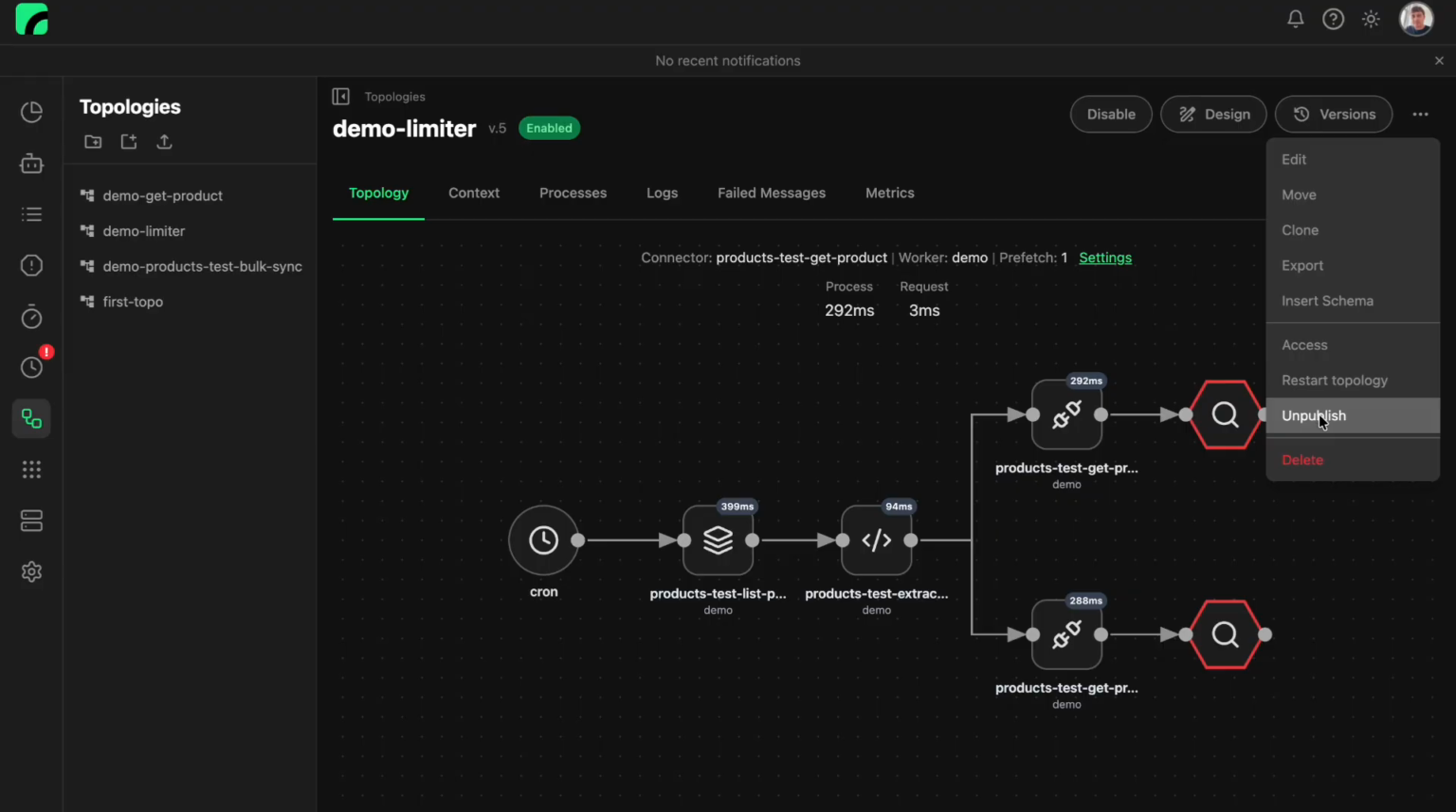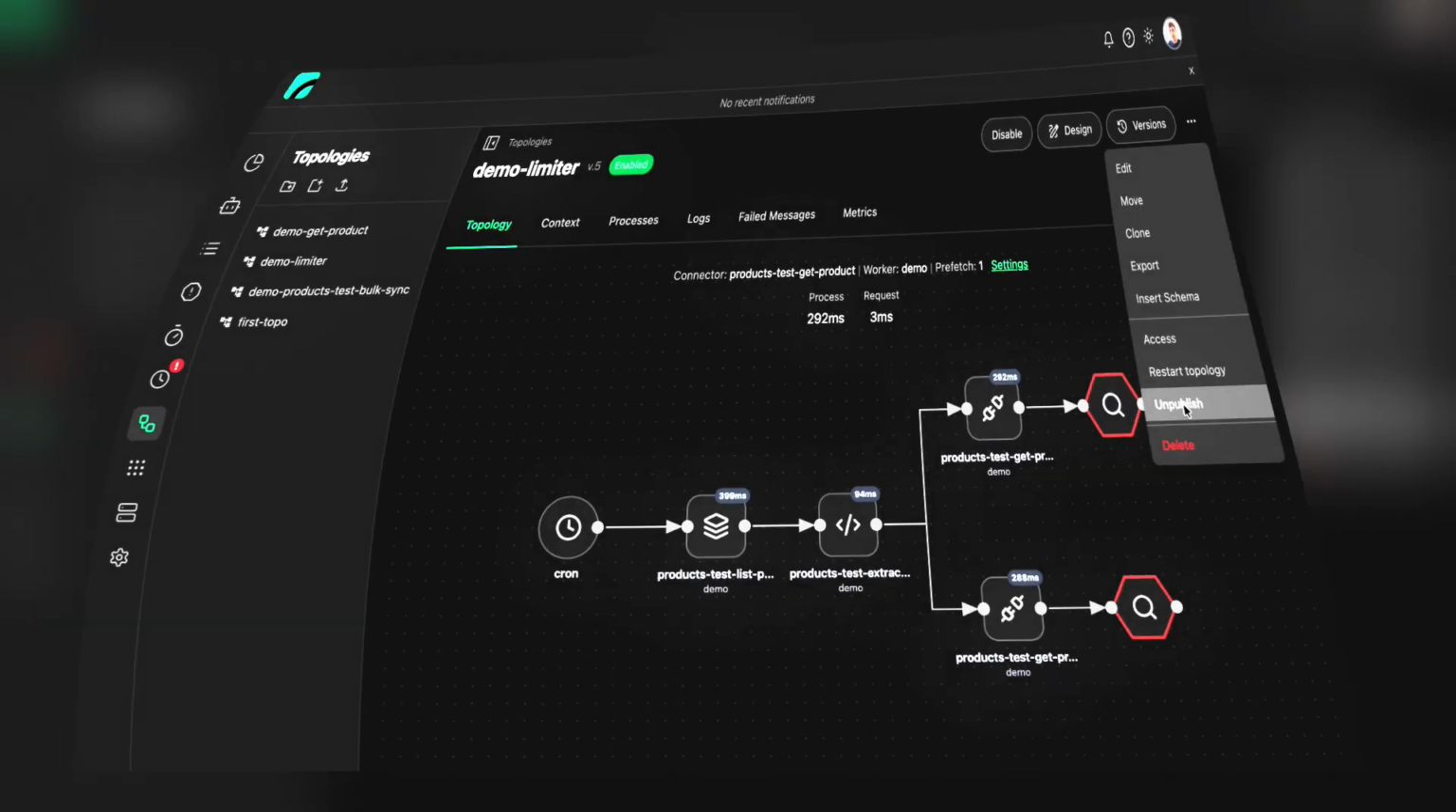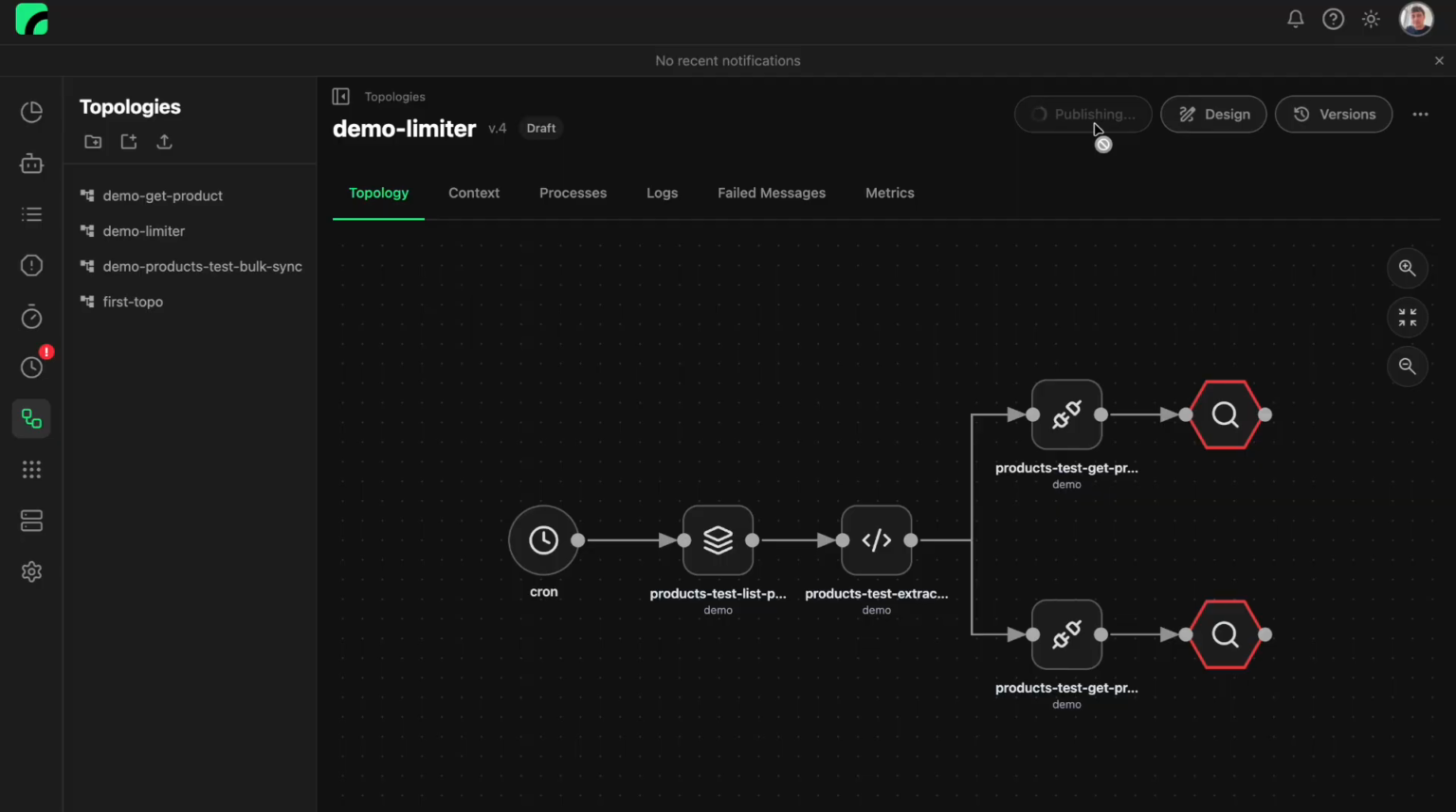You can easily free up a slot by unpublishing one of your previous topologies. There's no need to delete it. Simply unpublish it and its slot becomes available again. Now, let's return to our example. We'll publish and activate the topology, but before starting the process, we still need to configure the limiter.